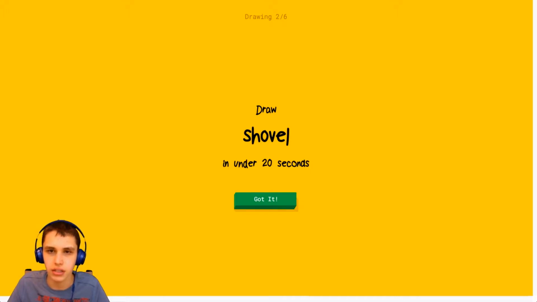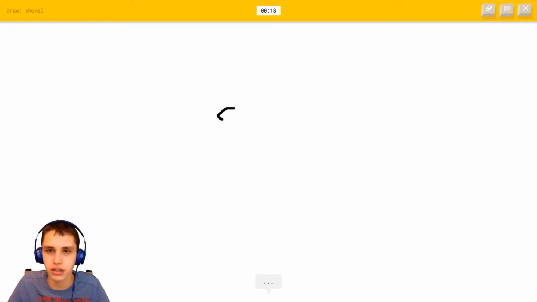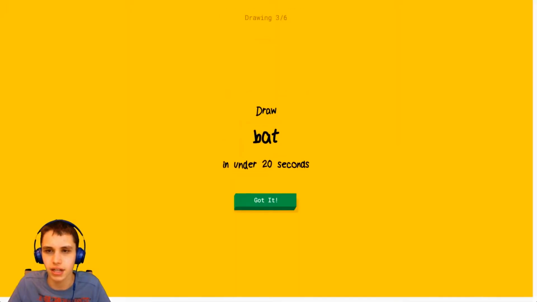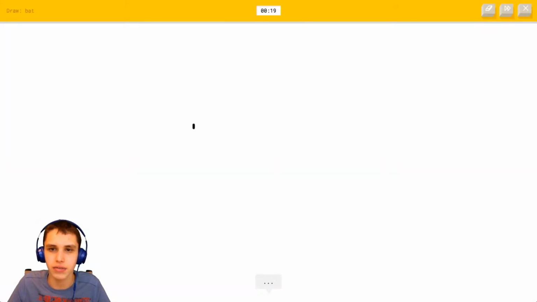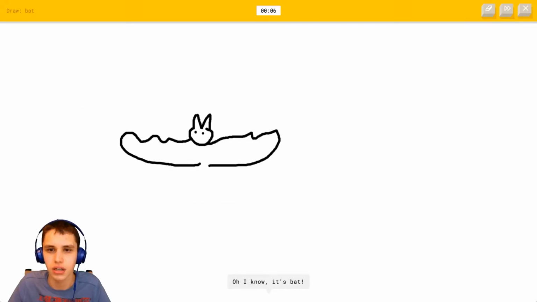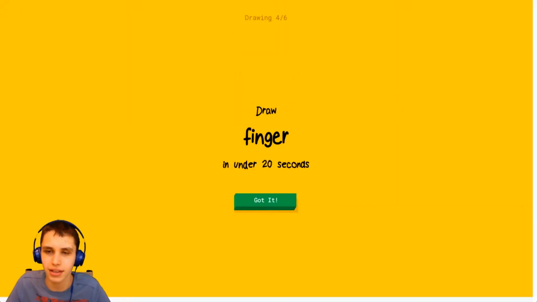A shovel. A shovel, a shovel, a shovel. I see garden hose, or steak, or peanut, okay, or handle. Bread. I see pond. Oh, I know. It's shovel. Yes, you got it. Okay, a bat. Alright, so we're gonna have little... Bird. Oh, I know. It's bat. Yes, it got it. Okay, thank you so much.